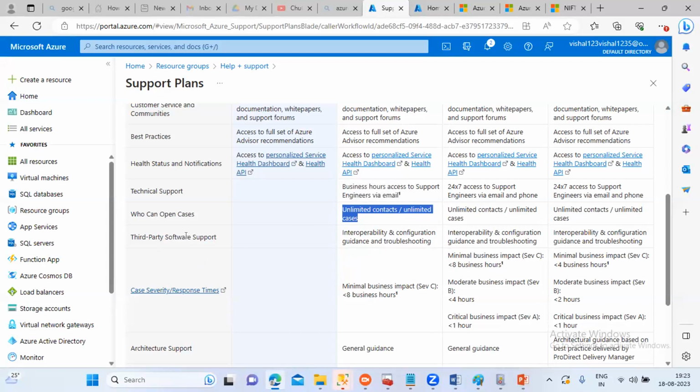So when compared to the third party software support, yes. Okay, configuration guidelines and troubleshooting. In case you utilize any one of the services in Azure, that is a third party software, and still if you encounter any problem, yes, you will get support from the third party vendor also.